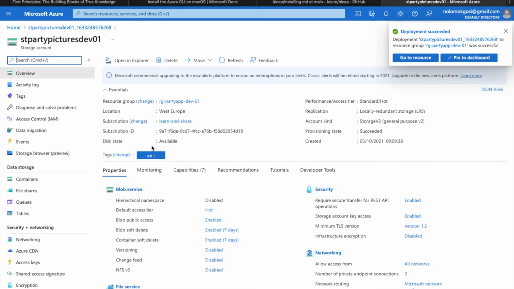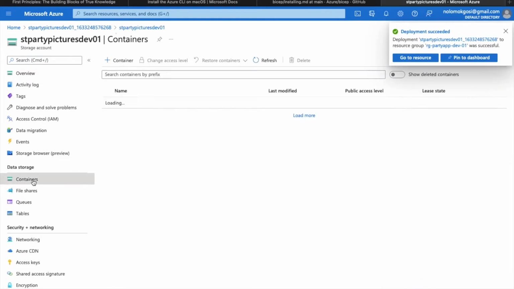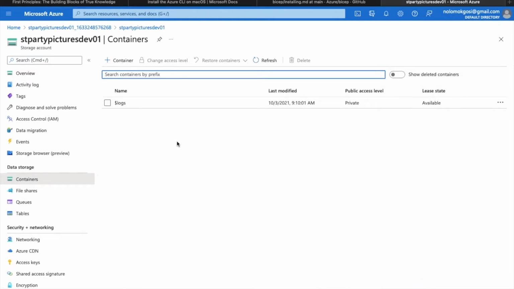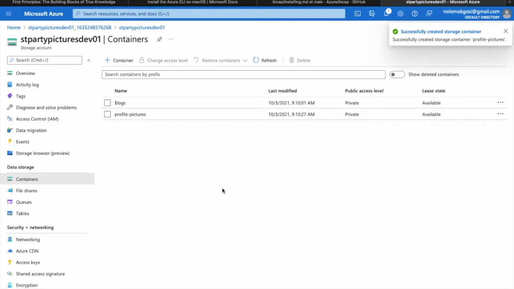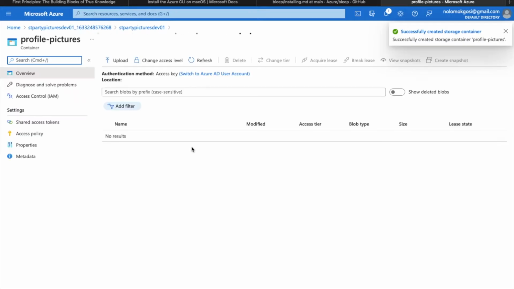Then we're going to create our container. Go into containers. You can see that we only have the default logs container. I'm going to add a new one, and I'll call it profile pictures. Create, there we go. Then I can start uploading pictures, documents, or whatever I choose to. That's it. Next, we're jumping into doing the same thing but in Bicep.